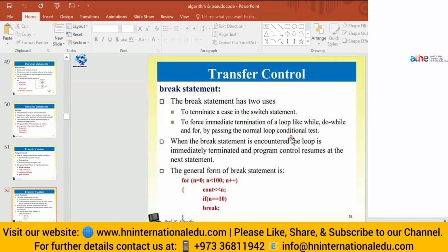The second is to force immediate termination of a loop like while, do while, and for, bypassing the normal loop conditional test. Then we will use the break. As you can see in the for loop, we have used the break statement. When the break statement is encountered, the loop is immediately terminated and program control resumes at the next statement. The general form of the break statement is this.